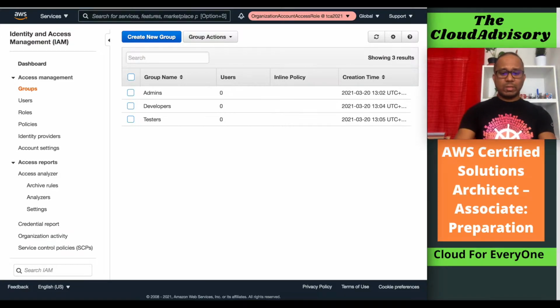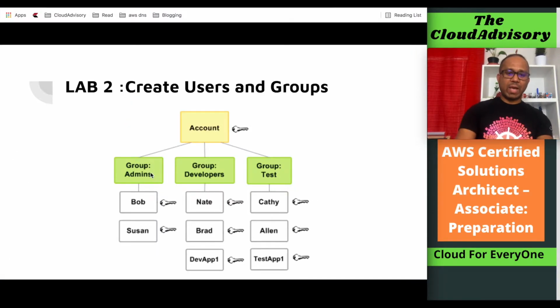So let's understand this. So far, inside our AWS account, we created an admin group, a developer group, and a tester group, and we also attached the respective policies to these groups based on their job function. Next, let's go and create three users. One we create is Bob for the admin, one is Brad for the developer, and we also create one service user and one test user. Then we access it.